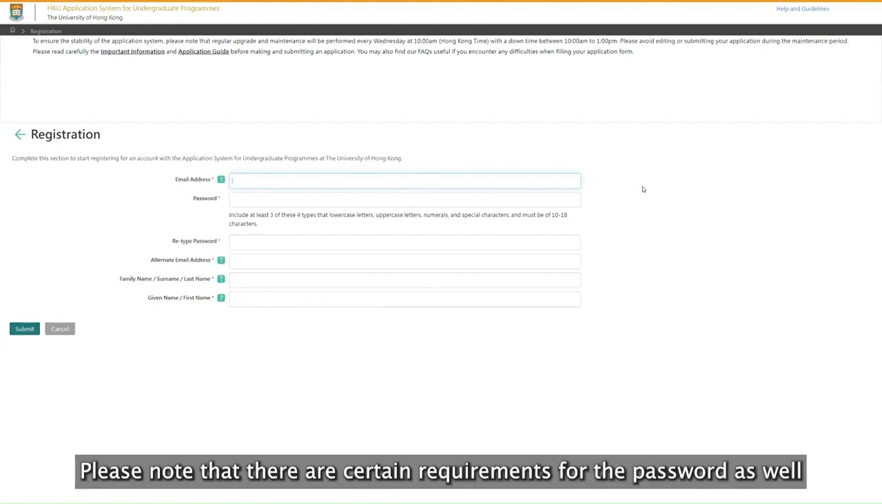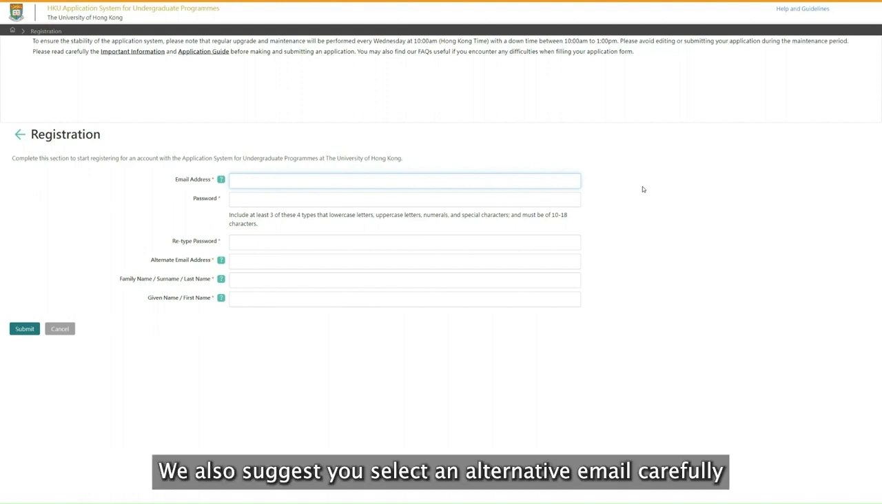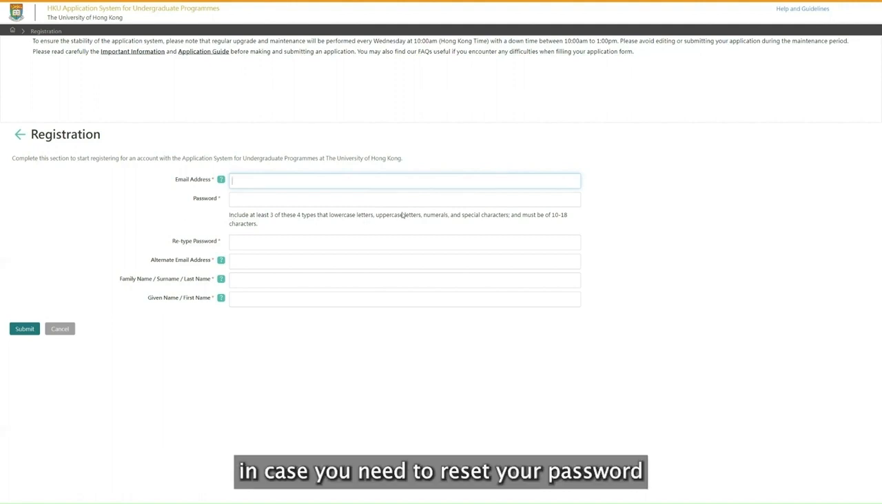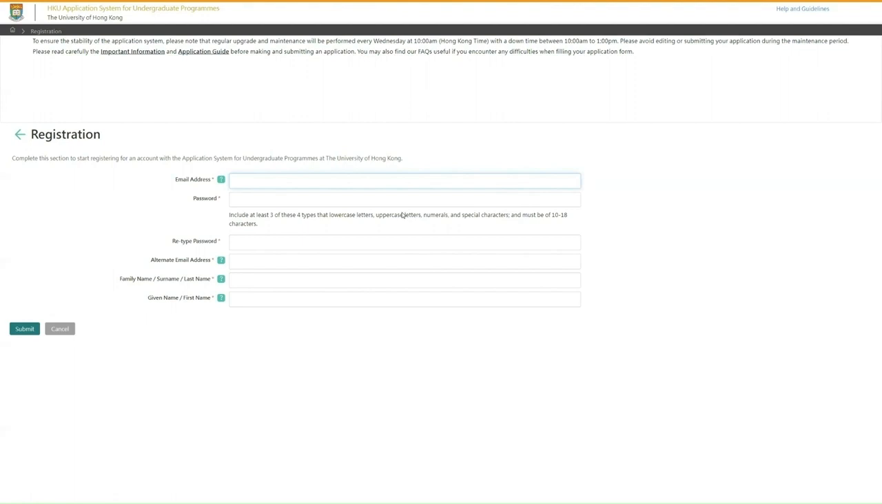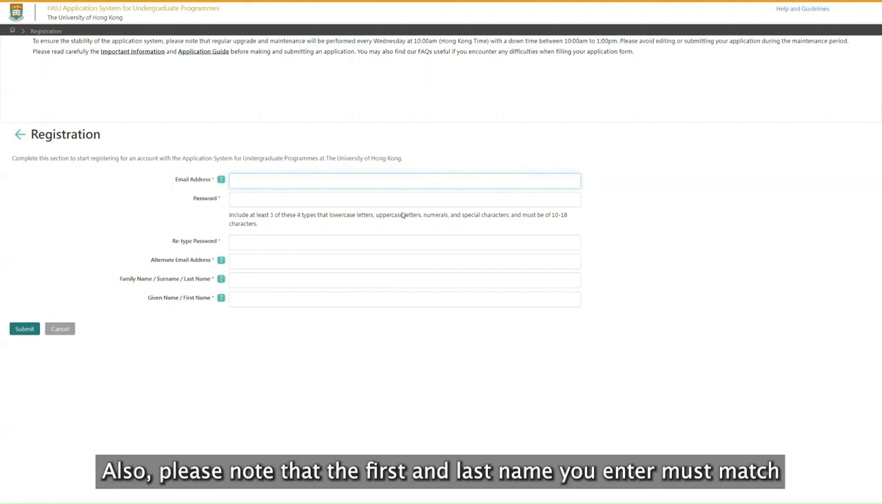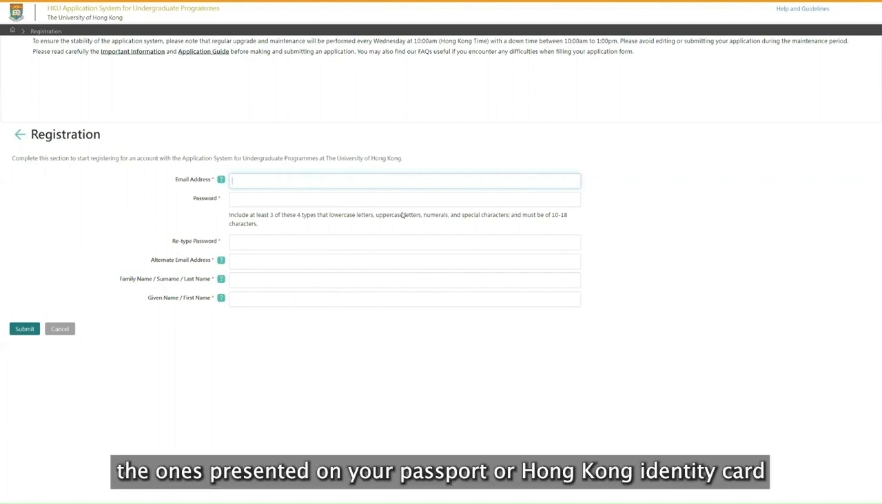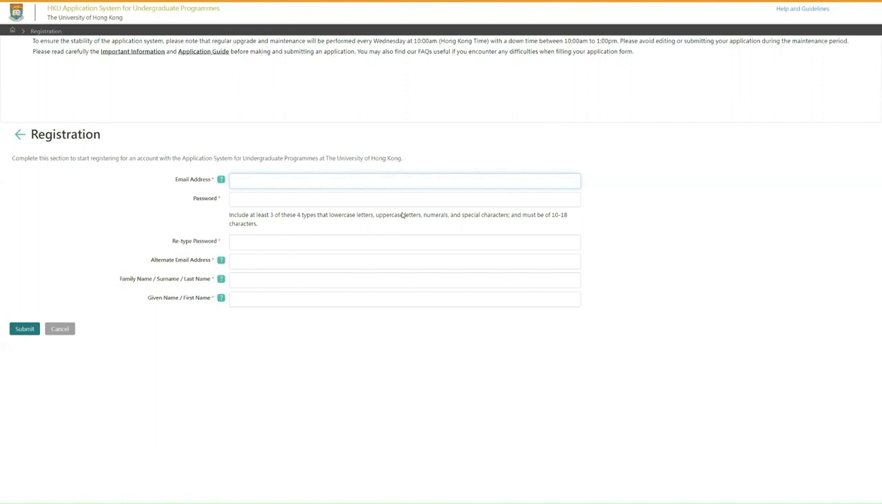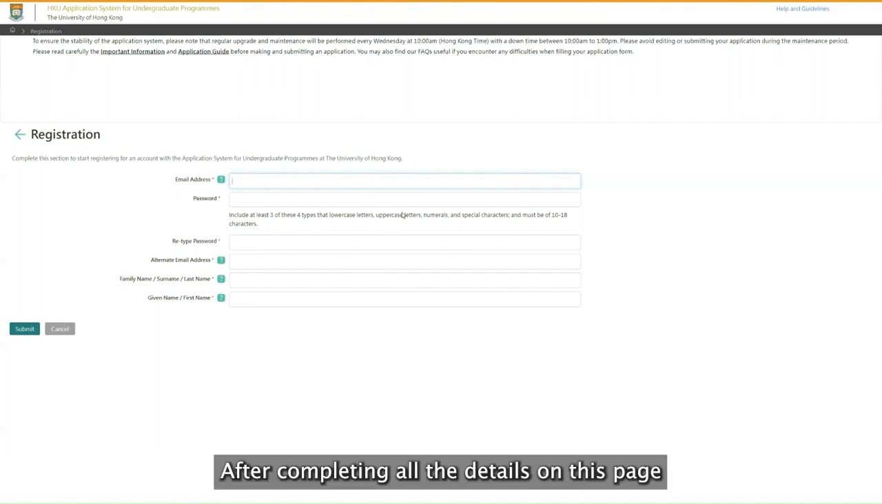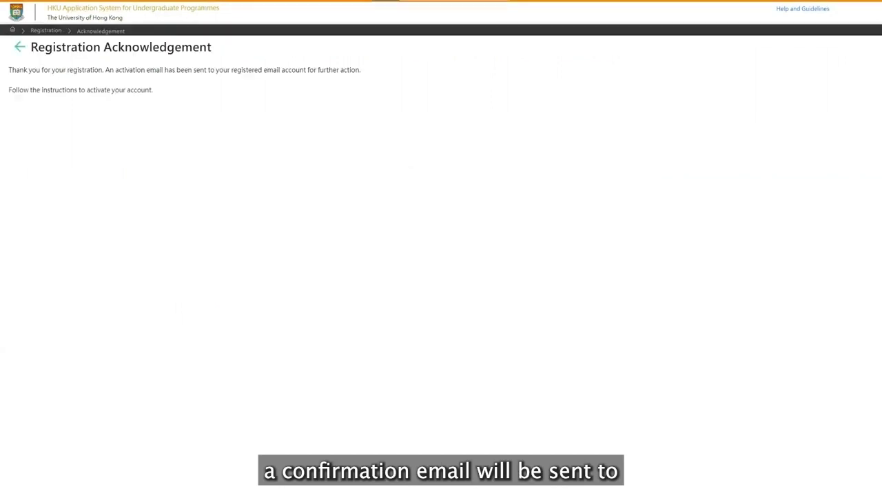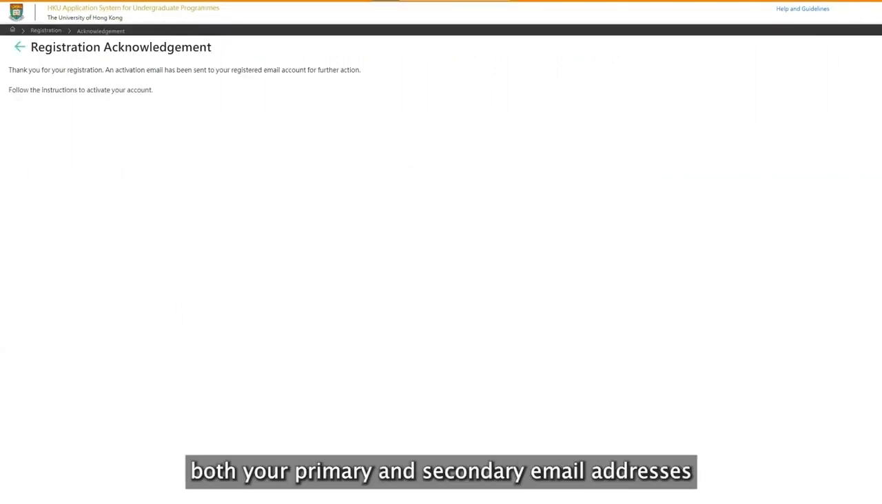Please note that there are certain requirements for the password as well. We also suggest you select an alternative email carefully in case you need to reset your password. Also, please note that the first and last name you enter must match the ones presented on your passport or Hong Kong identity card. After completing all the details on this page, a confirmation email will be sent to both your primary and secondary email addresses.